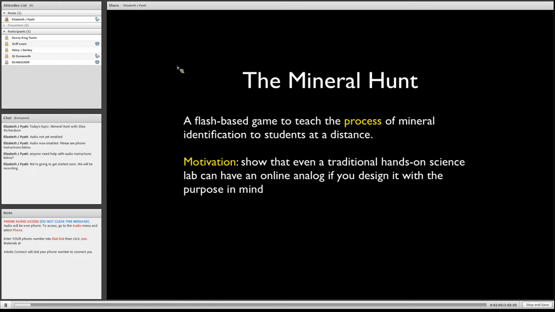The point of it was to teach the process of mineral identification to students at a distance. I have process highlighted because my philosophy of teaching, at least for a lab like this, was that the object is not to have students walk out knowing how to identify 50 minerals, but to teach them what a scientist does when confronted with an unknown mineral and what they do to try to figure it out. So that was the point of this lab.